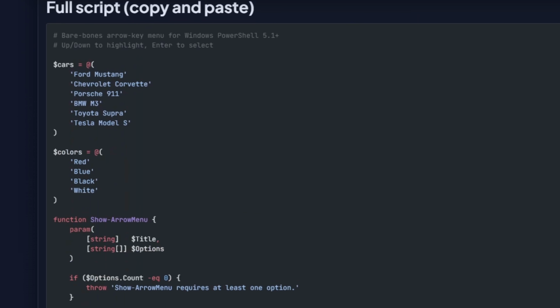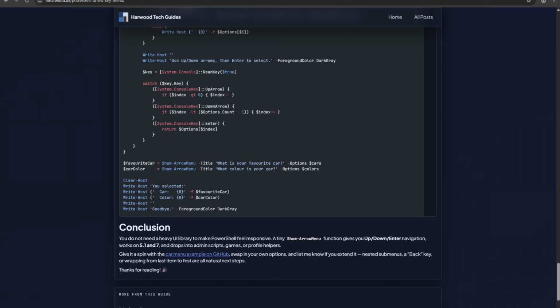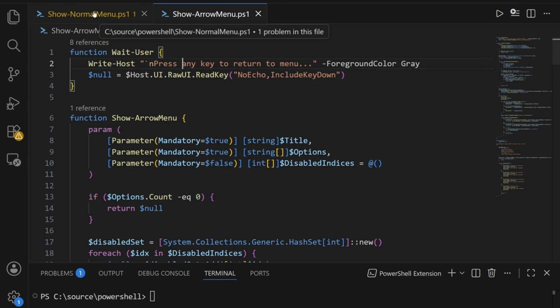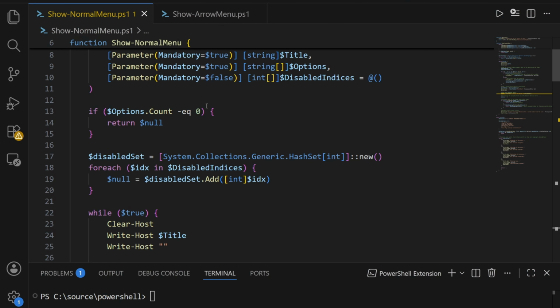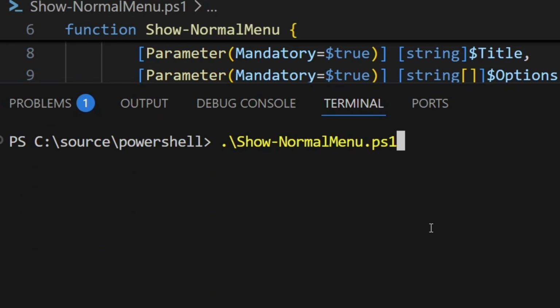And the example I gave here is selecting first a car and then selecting a car colour, and then that outputs what you selected. But I thought this might be good to actually show the difference. So right here I've got two scripts. Both of them do the exact same thing, however the only thing that's different is the menu used. Let's first have a look at the normal menu. So we'll do show-normal menu.